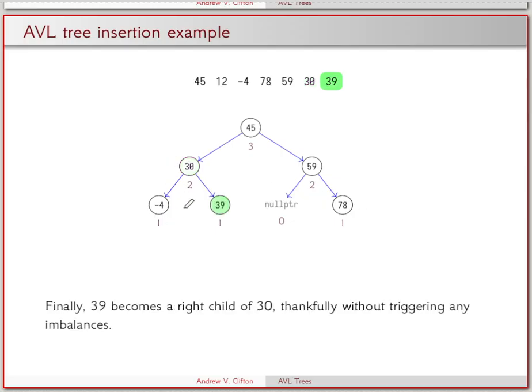And then finally 39 is going to go there, which fixes one of those little imbalances. So we still have a slight imbalance here, but that's okay. That's fine. Again, with this many nodes, 1, 2, 3, 4, 5, 6, there's no way to get a perfectly balanced binary tree.